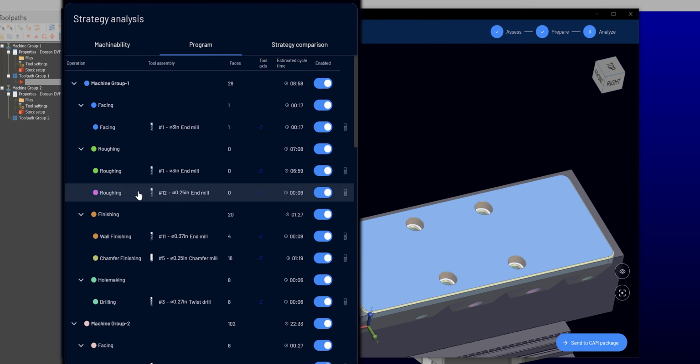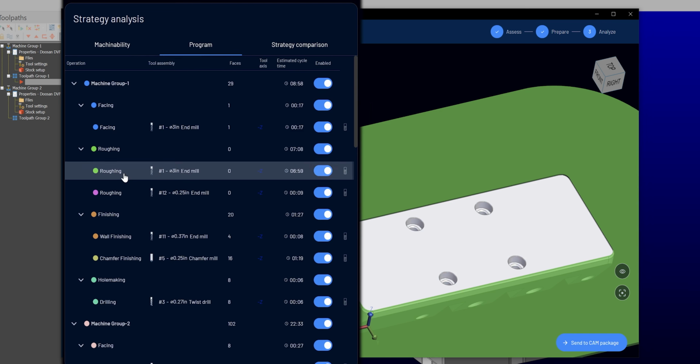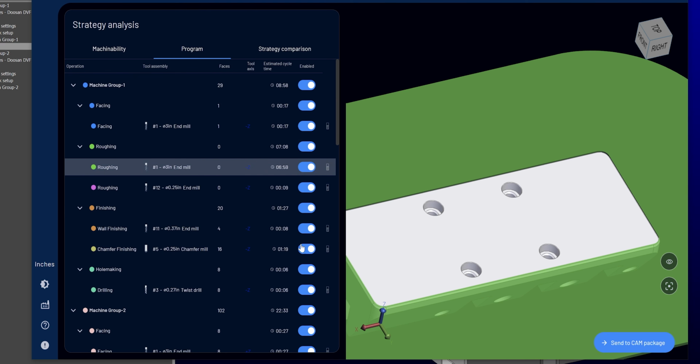But again, maybe I don't want it to rough this outside. I know I'm already going to delete that, so maybe I just want to get rid of it. That's where this little tab here is. So what I can do is uncheck this, turn that off. Now CAM Assist won't output that tool path.